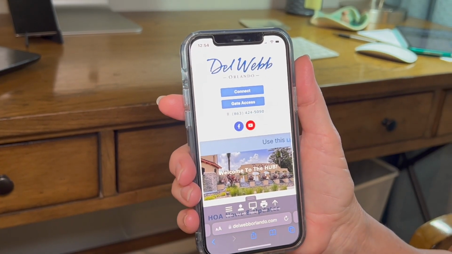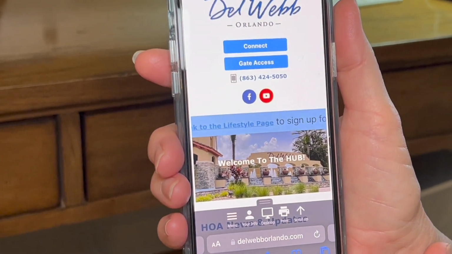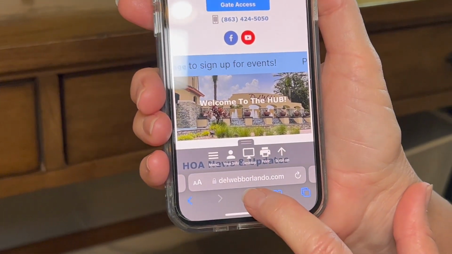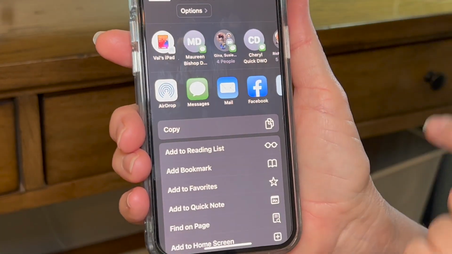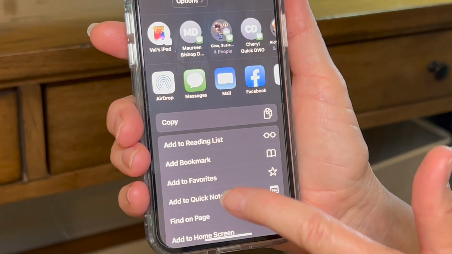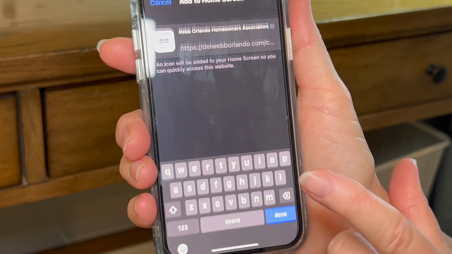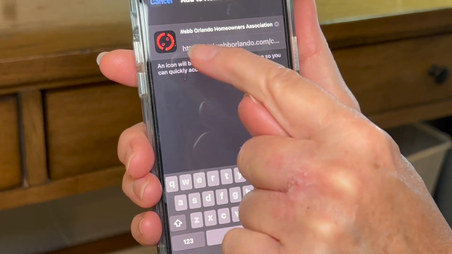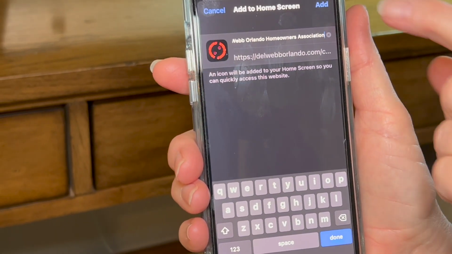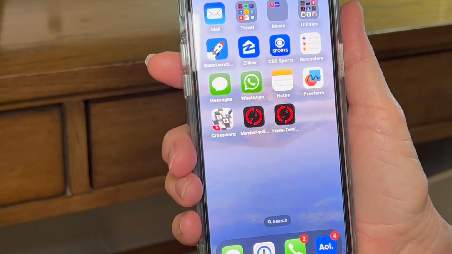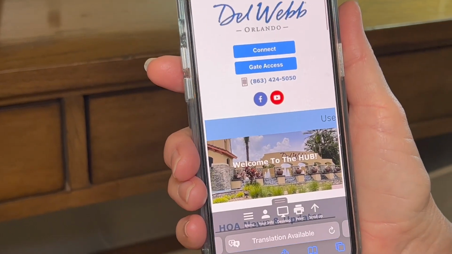Takes us back here. And then if you choose on your iPhone, this is going to be different on an Android, the little share button down here with the arrow on it and scroll up to see add to home screen right here, click on that little plus. And this guy right here, this little black icon with an orange circle, will be added to your iPhone. You're going to click add. And it's going to go out here to be the home screen for Del Webb Orlando.